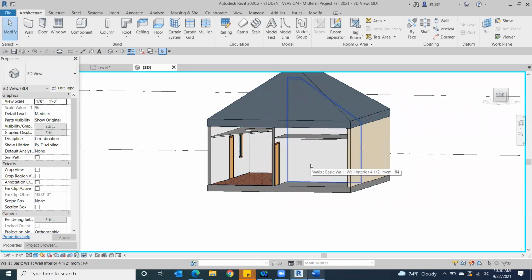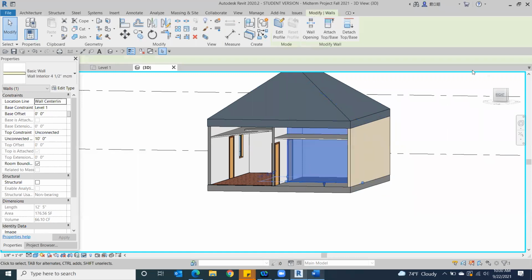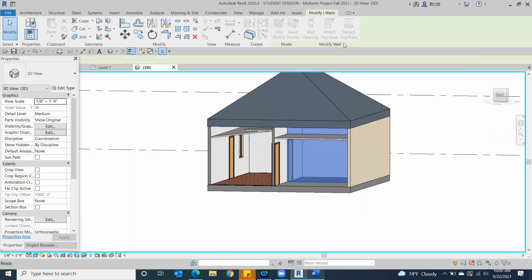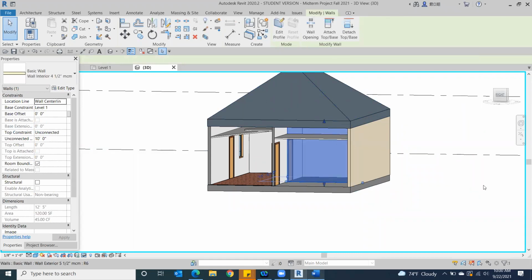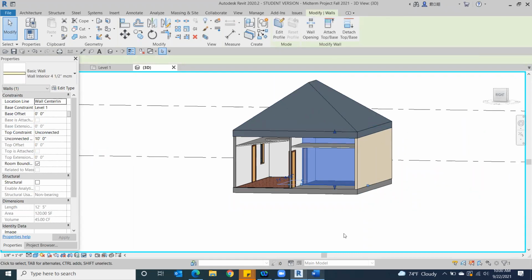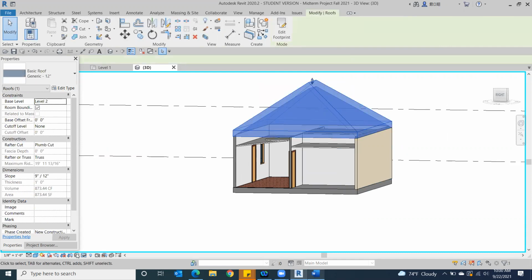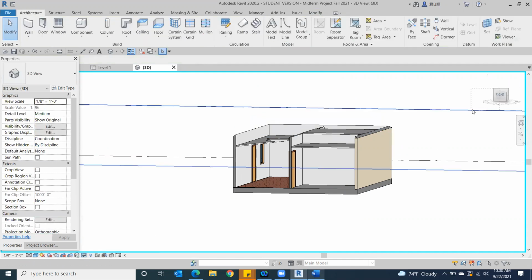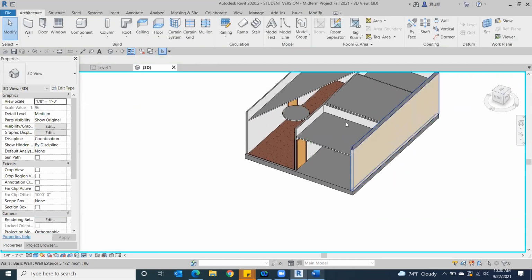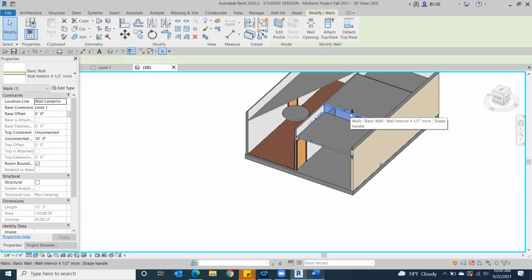So with the wall, I'm going to click it, make it active, and I'm going to hit detach top to base. So hit detach top to base, click on the roof, and now that has unconnected. I'll go back and turn this roof off again. And then we go back there. If we take a look at that wall, it's now gone back to the parameters that were set, where it's unconnected and set to 10 feet.